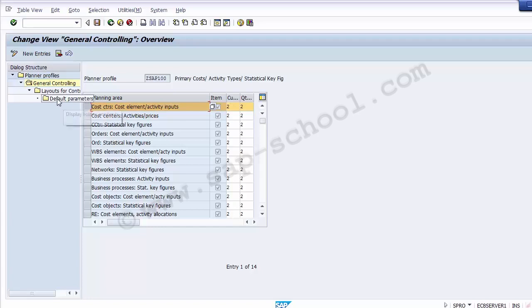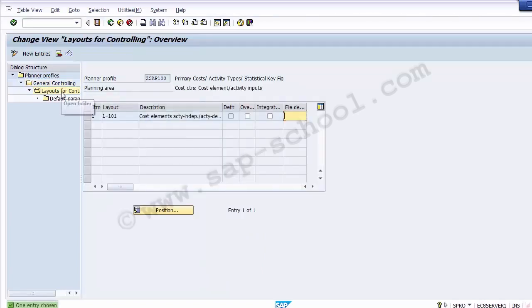And then we have to move to the next part, that is layout for controlling. So we need to select the planning area first, that is cost center, cost element, activity inputs, and then we need to move on to the layout for controlling. Double click onto the layout for controlling. Once you double click onto this, it will take you to the next screen, as you can see on the system.